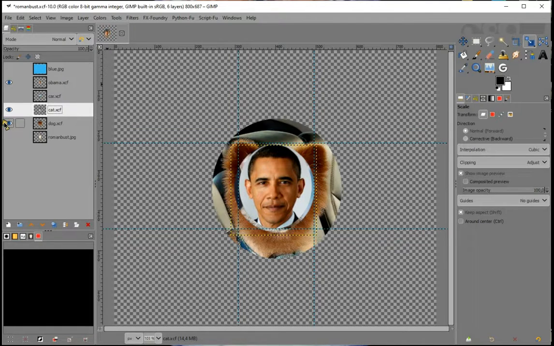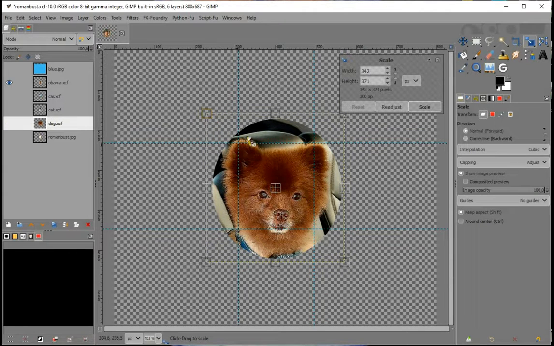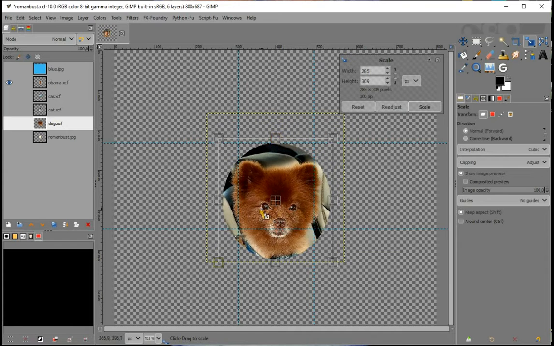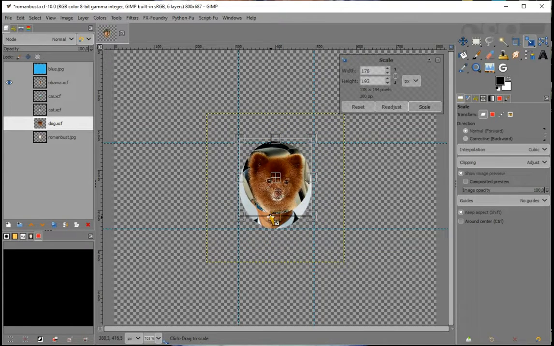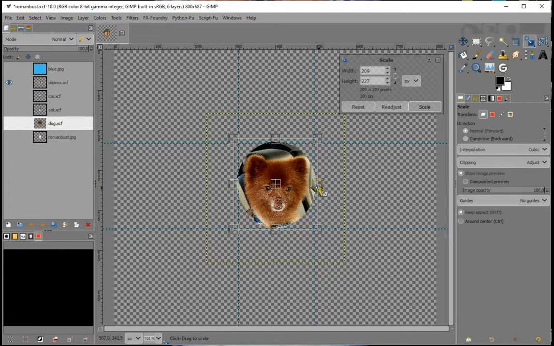Now we want the dog. So here's the dog. Unselect the cat. The eye, but it's not white, so you have to make sure the dog layer is white. So you have all your images on different layers. Now the dog is selected, the eye is on. So here we go. That's the same thing. Pretty close.